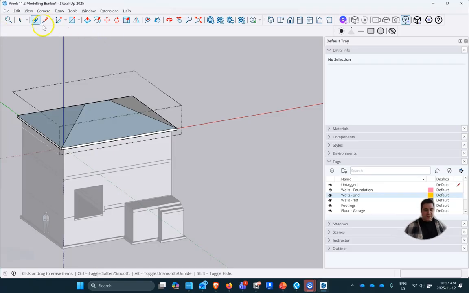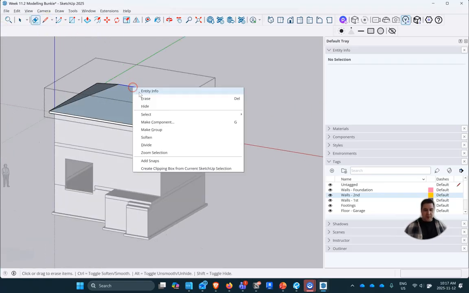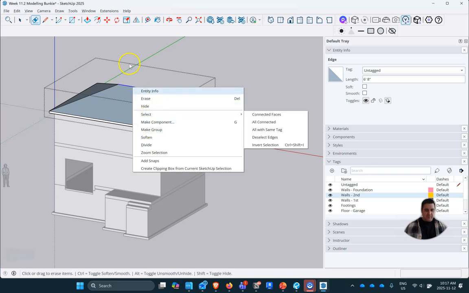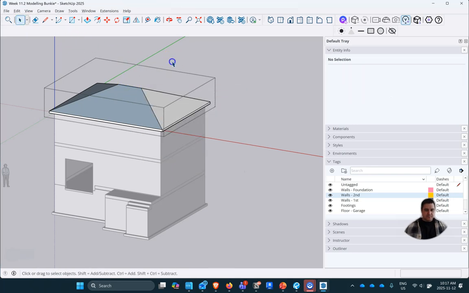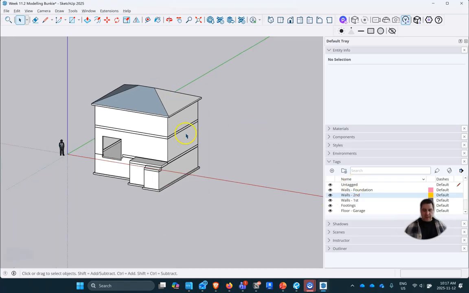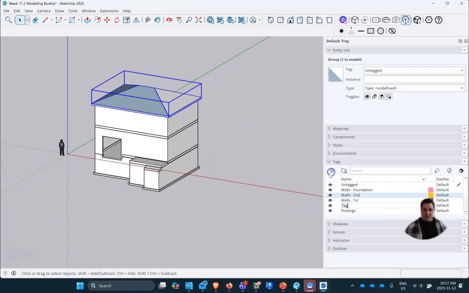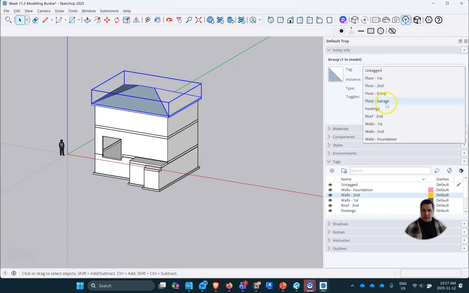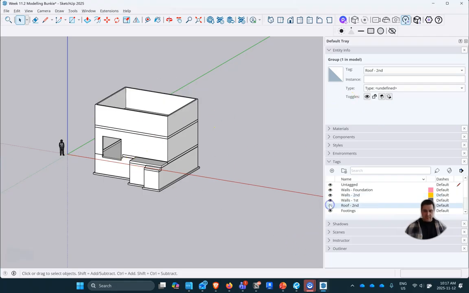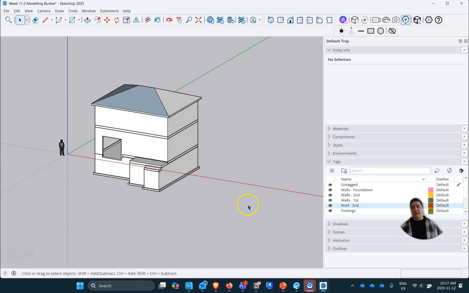As I mentioned, there's a different way to do it. I'm just going to close my group here. And so that's our roof. Maybe before we go too far, let's create a new tag. Let's call it roof on second floor, and let's apply our tag to this roof. Where's our roof? Roof second, right there. And we can turn off this tag now. And so we have that.